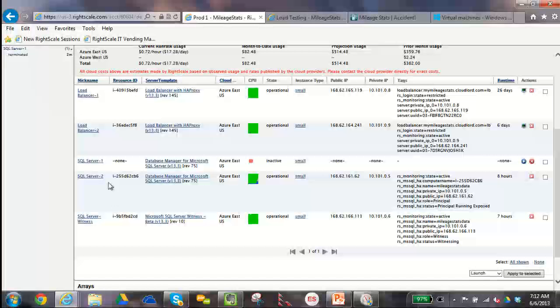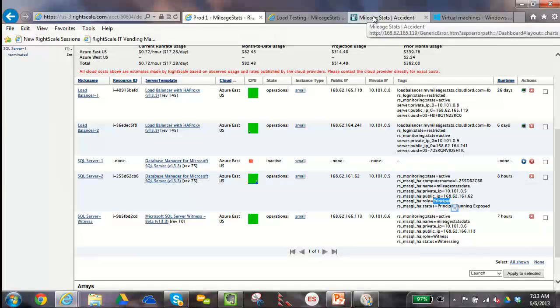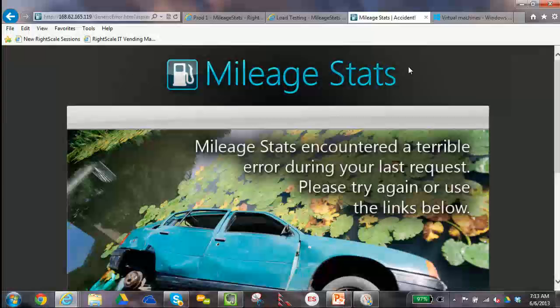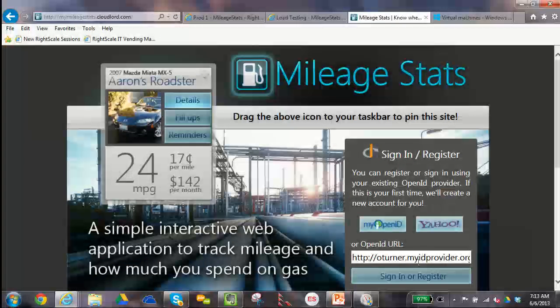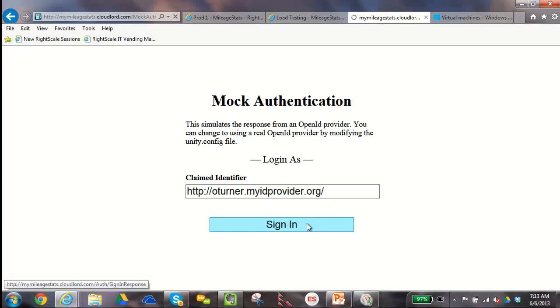Okay, so notice SQL Server 2, which was the mirror originally, and if you take a look at the tag here, it's now been changed to principal automatically by the witness server, using our automation scripts to do that failover. So now that that's providing database services, I should be able to come back into mileage stats. Sign in, and see the change that I made before.